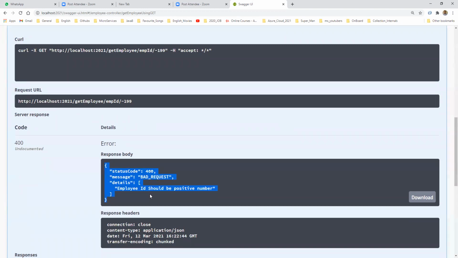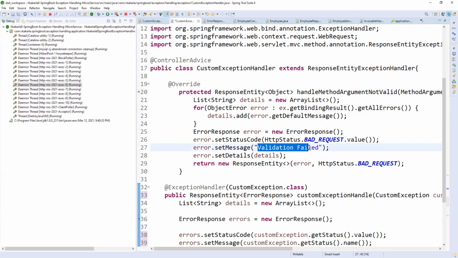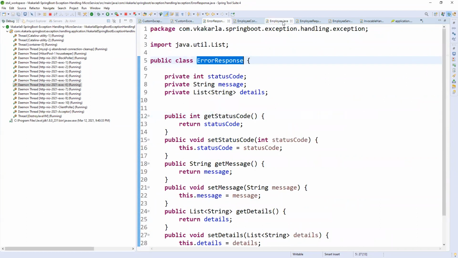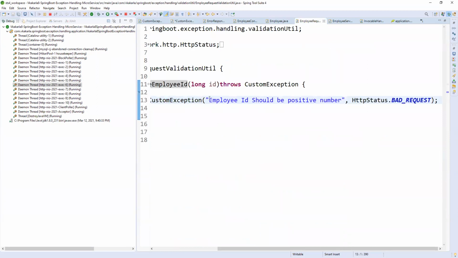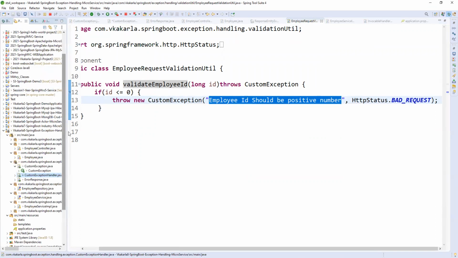This is one of the standard ways of defining exception handling. If you want, you can put these values in a constant file, and whenever you are creating an exception, it will give good readability. It is not recommended to put them here. You need to maintain constant files. You can move these values into a constant file. Like this, we can handle exception handling.